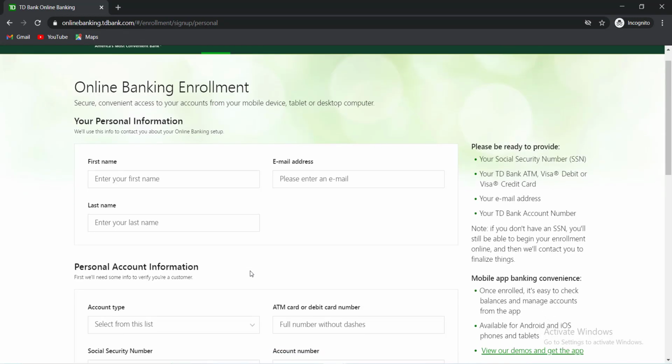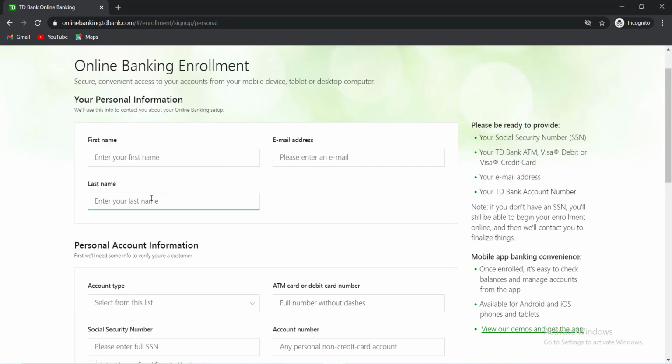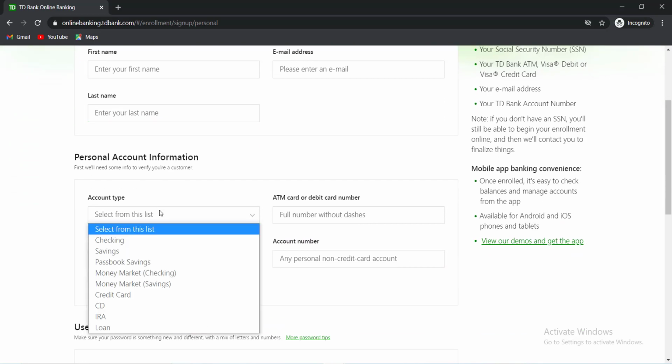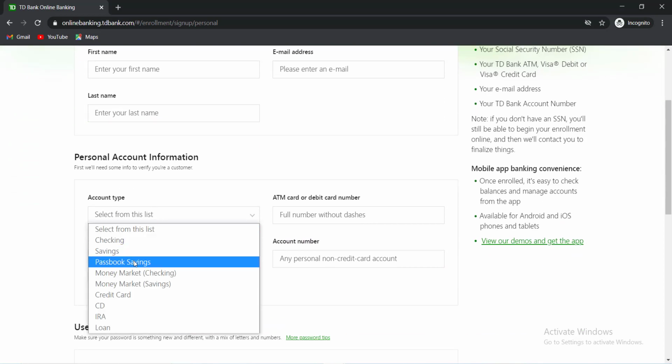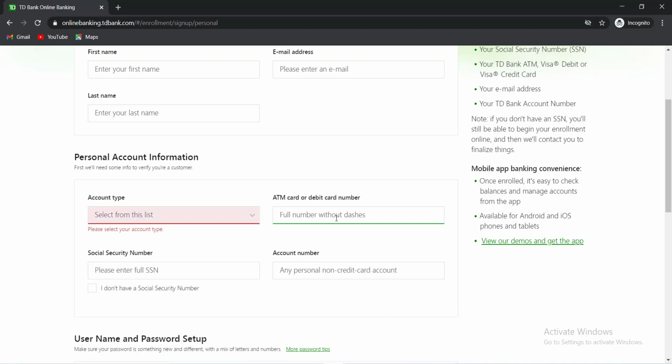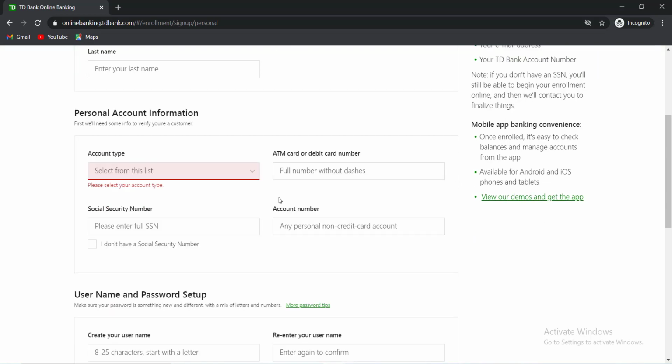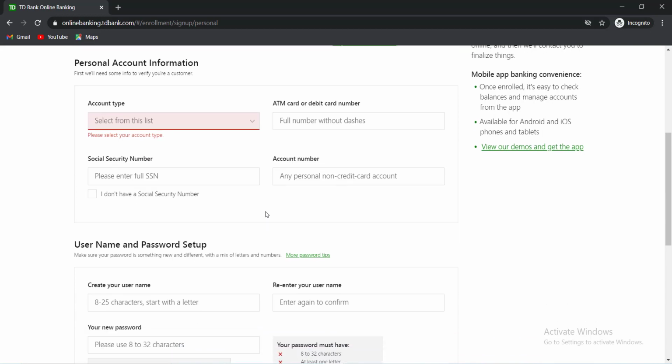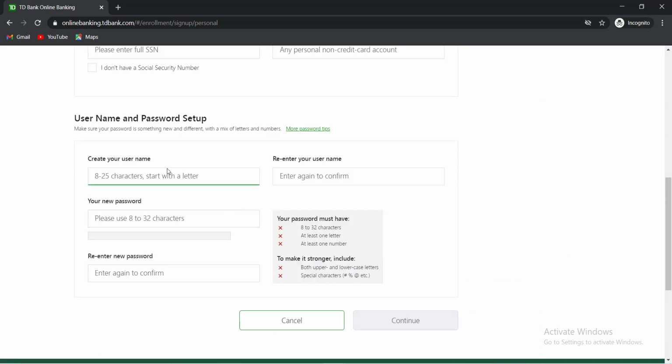Now here you'll have to enter your first name, email address, last name, your account type. It may be checking, savings, passbook savings, money market checking, money market savings, credit card, CD, IRA, loan, etc. After that, you'll have to enter your ATM card or debit card number, then your social security number, your account number. After that, you'll have to create a username, re-enter your username, create a password, and re-enter your password.